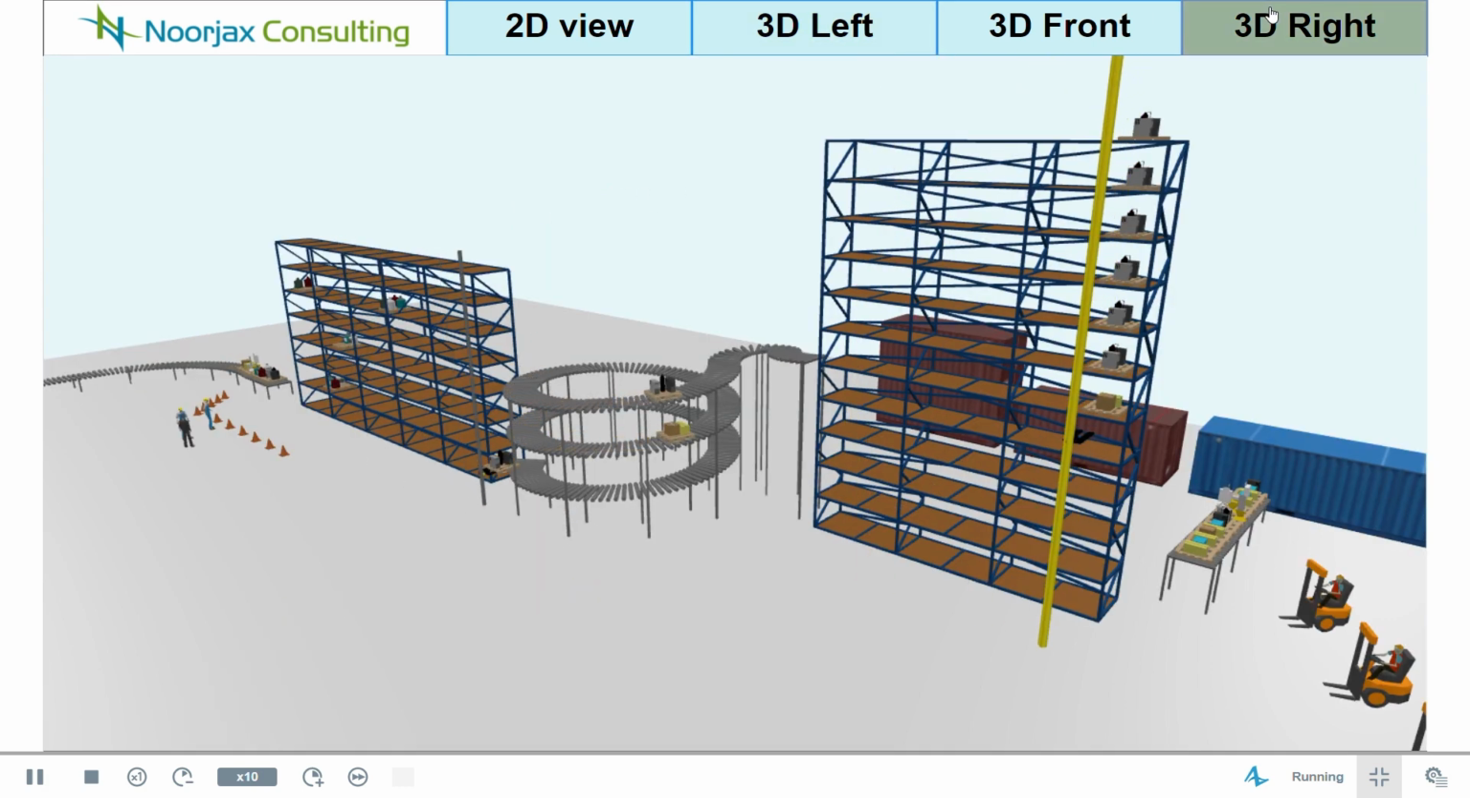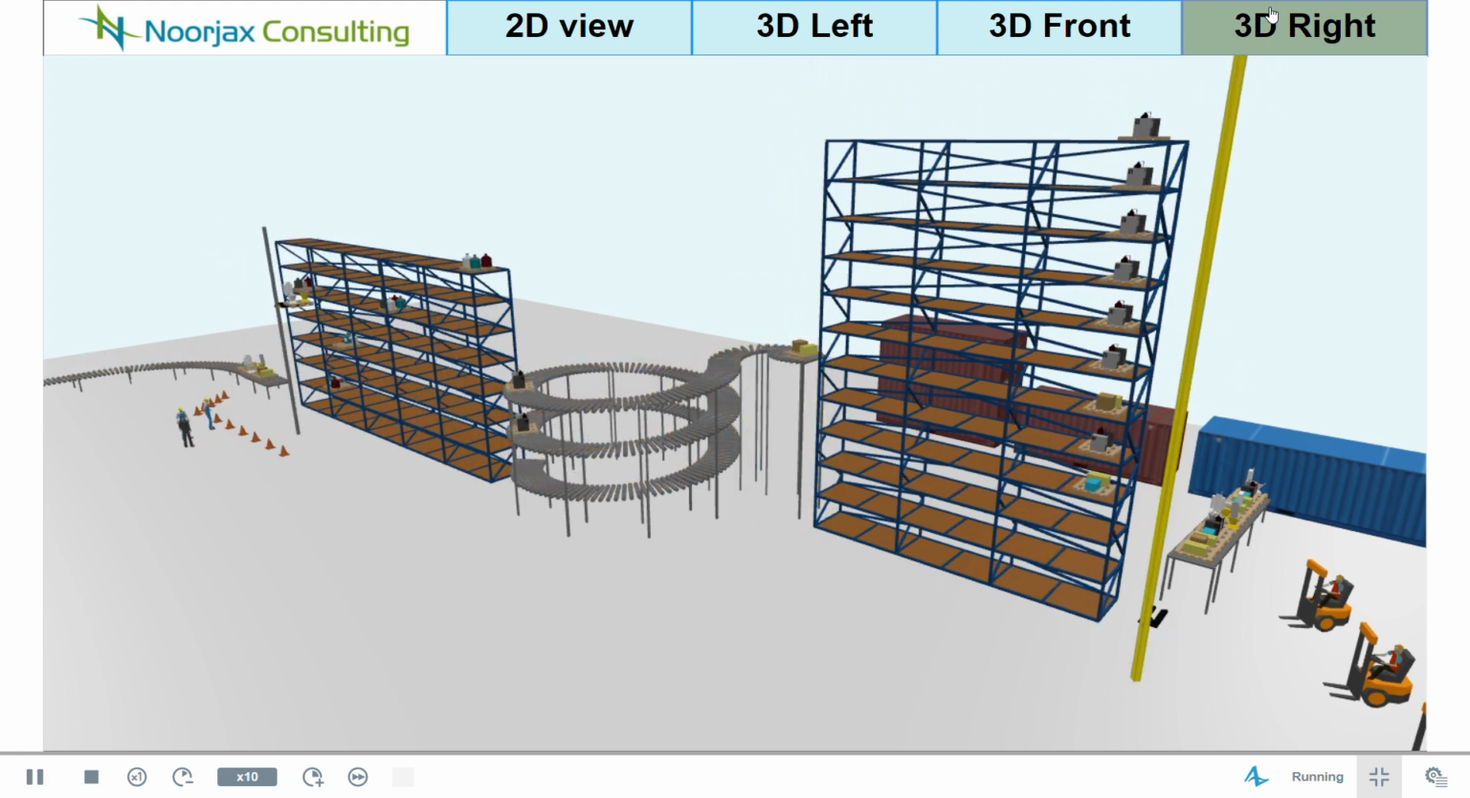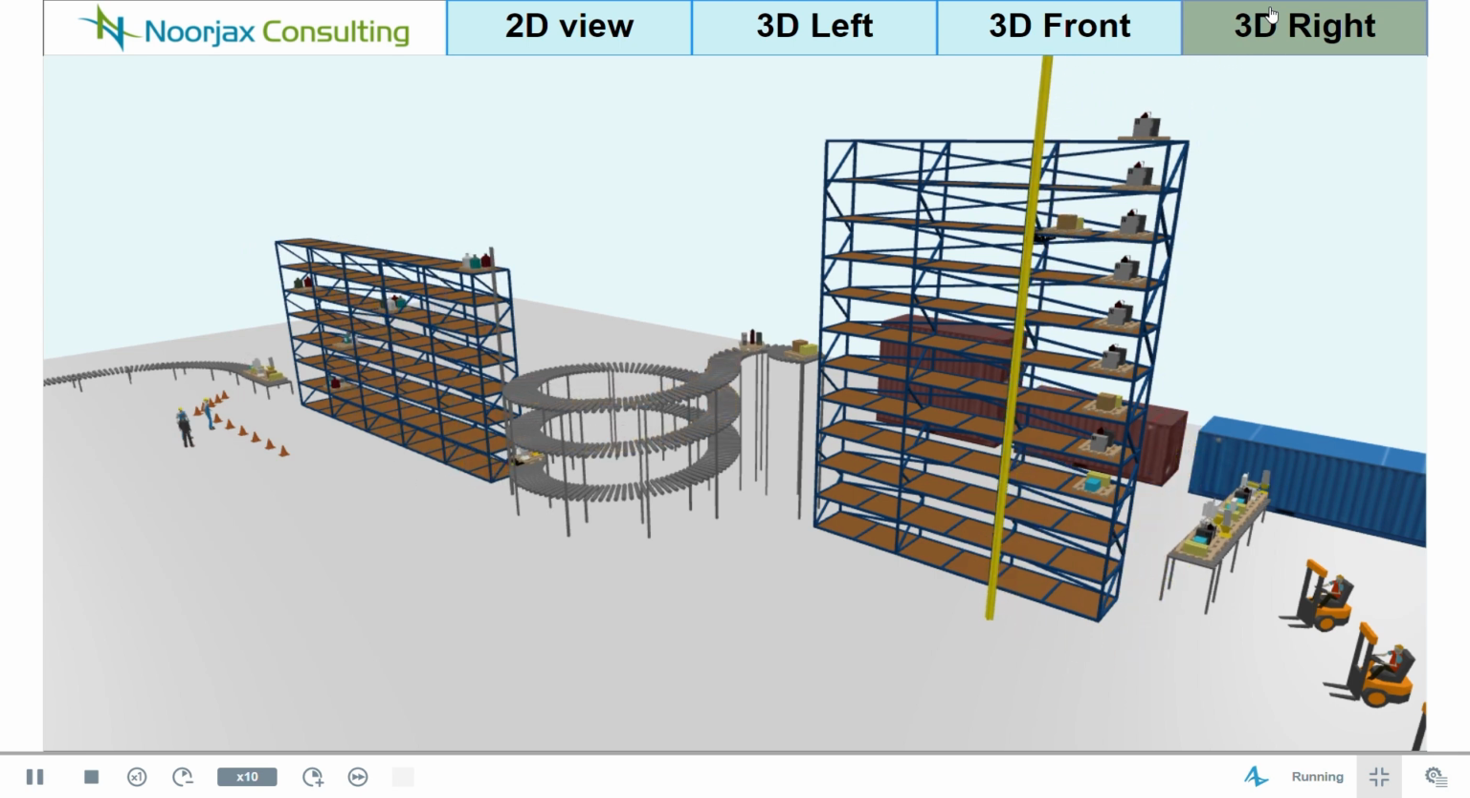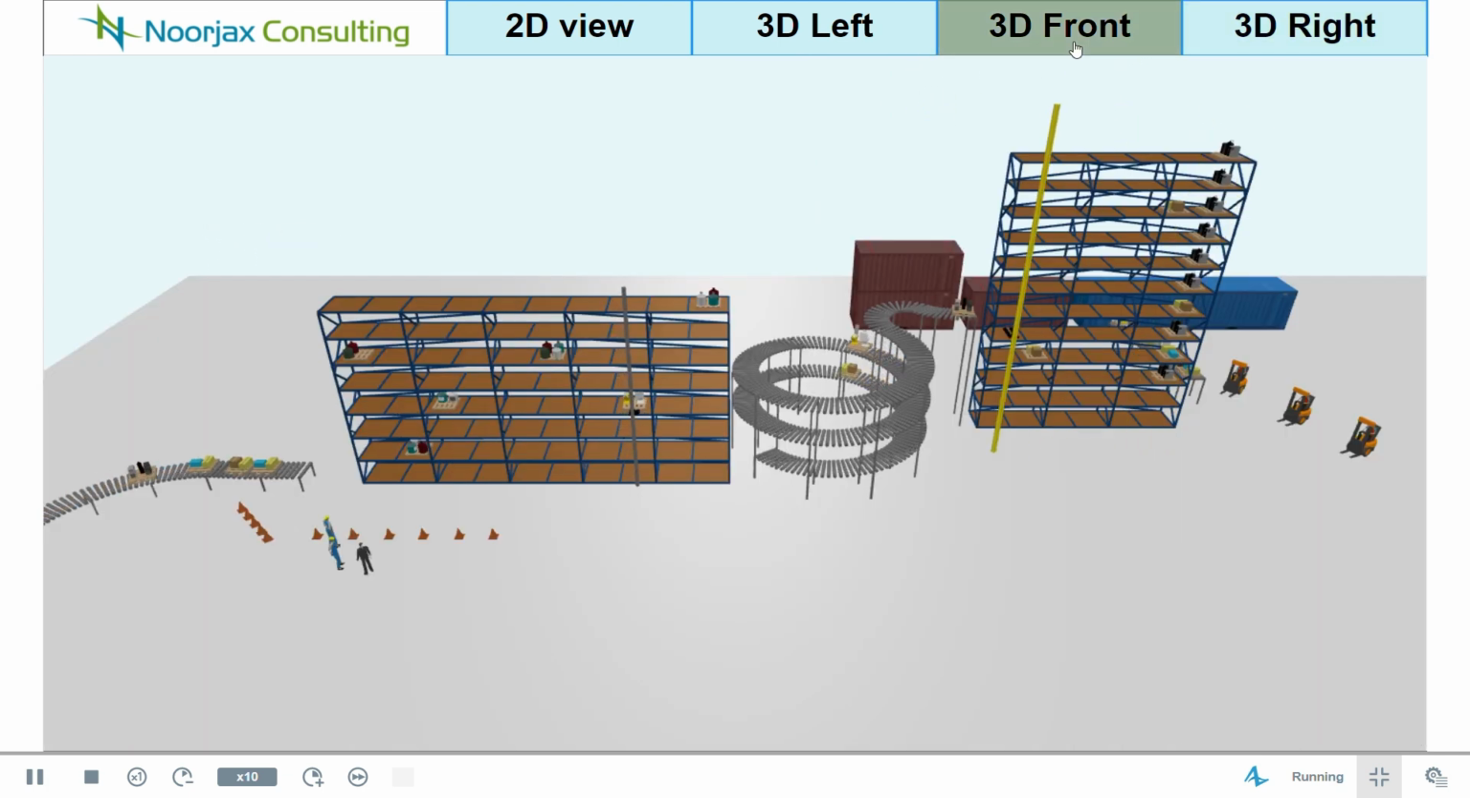If we go to the right view, we can see this other stacker crane with the yellow axis, and it's storing pallets as well, but is also repositioning them in a specific cell according to the priority or the characteristics of the pallet. And with this front view, we can see both stacker cranes working in parallel, and as you can see, when a pallet reaches the end of the conveyor, the stacker crane is able to take them and position them in the storage.